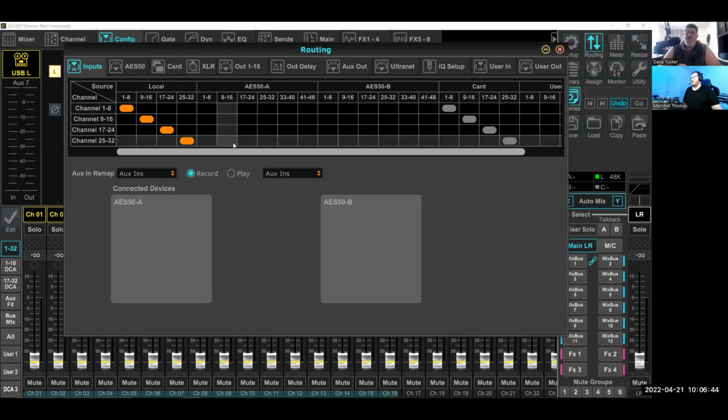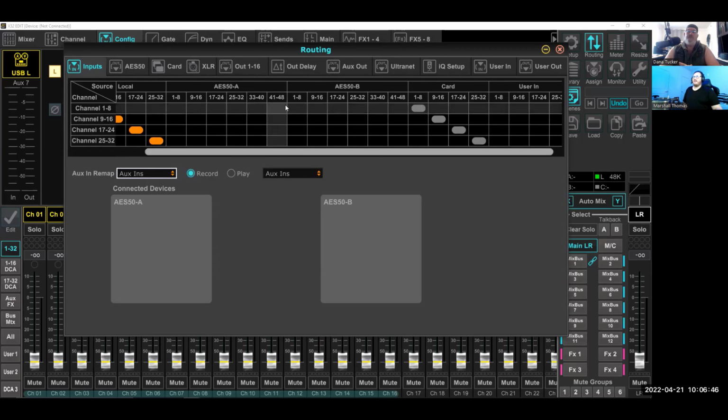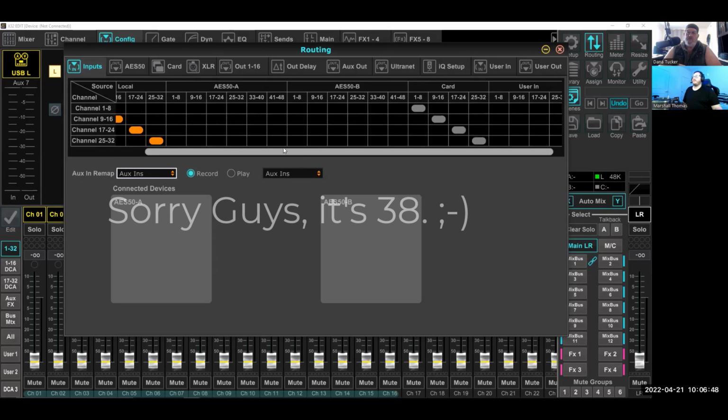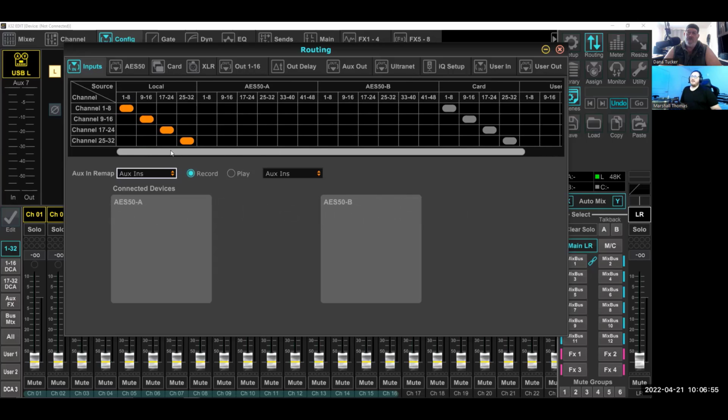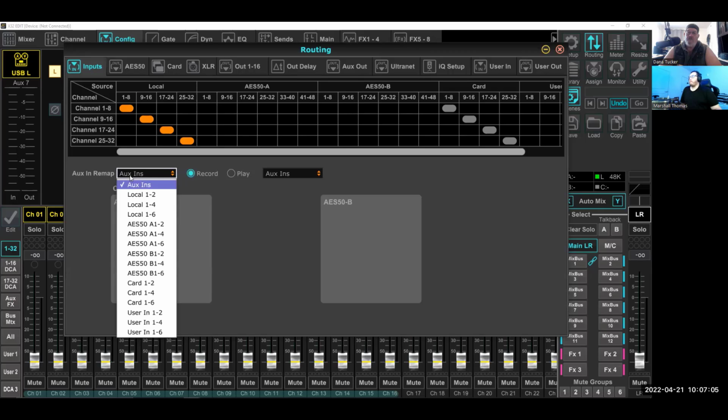Now, so that's local, AES A and B, it's the same thing, 36 max. Now, you're probably wondering, why would it still be 48 if it's only 36? Again, AES at 48 kilohertz is double what it is in the pro world. The other reason is this. You see something right here called Aux In Remap. By default, it is your aux ins. You can choose local 1 through 6, which, if you're using all local inputs, leave it to aux ins. There's no other reason to change it.